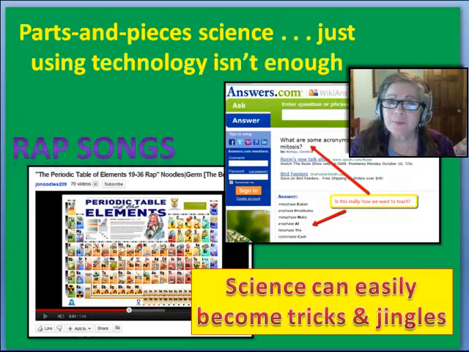Too often science is simply a matter of putting together a lot of random parts and pieces. Now you can go to the web and you can find interesting rap songs made about the periodic table. And we've always known how to find acronyms to get people to learn science. But how do you make it cohesive?